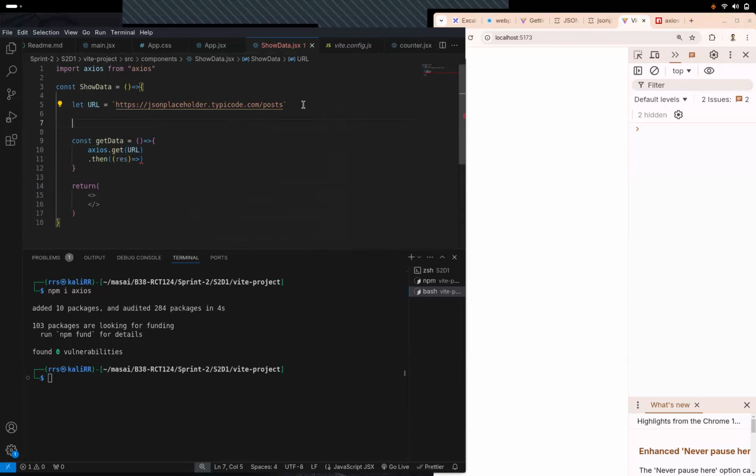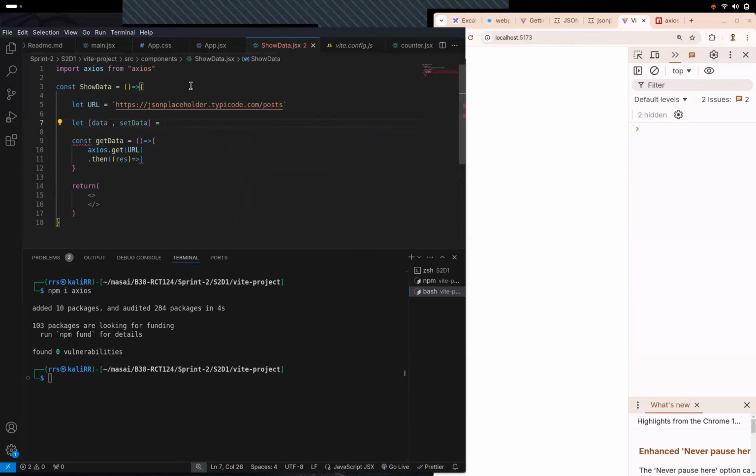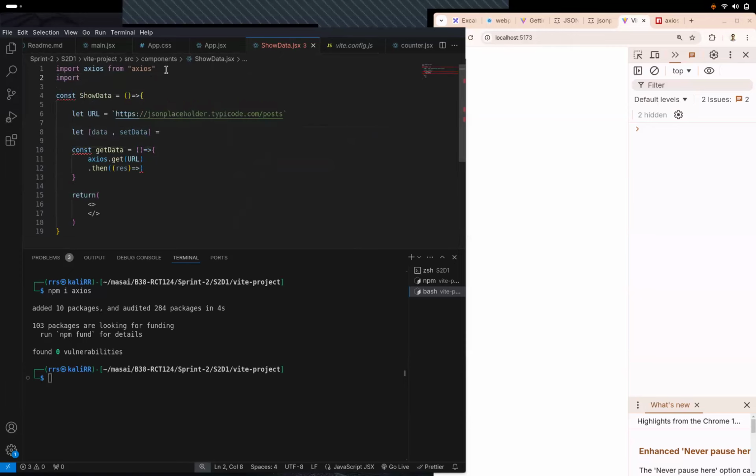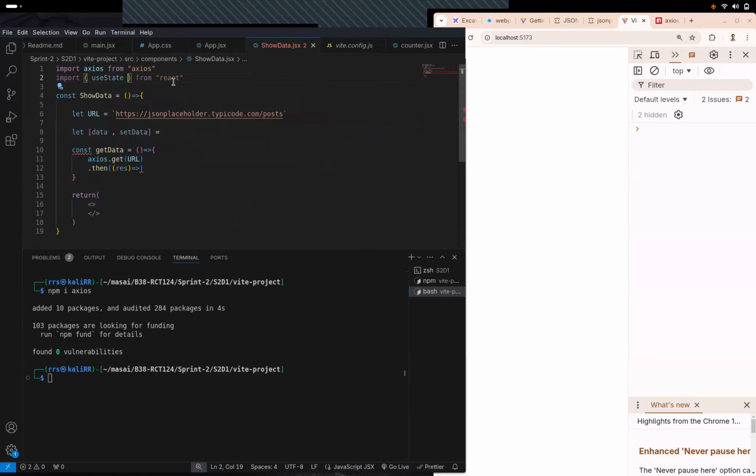And what we'll do, we'll define a separate state for it: data and setData. Right? And this will be useState. Now useState is imported from where? I haven't written it directly because it would by default import it. I want you guys to be aware of the syntax. So I'll write useState over here, and it has also imported it here. So useState will be imported from React.